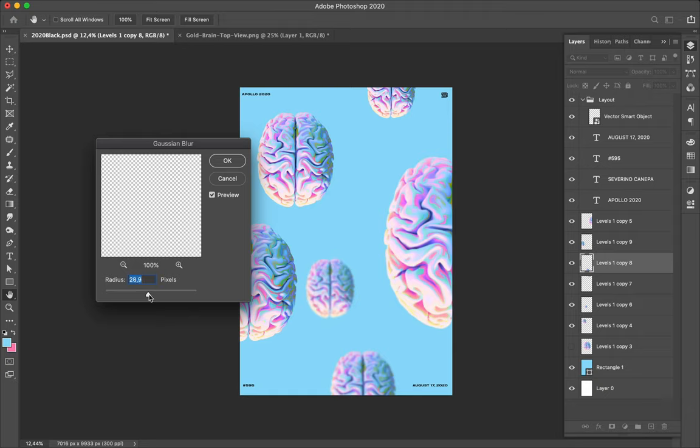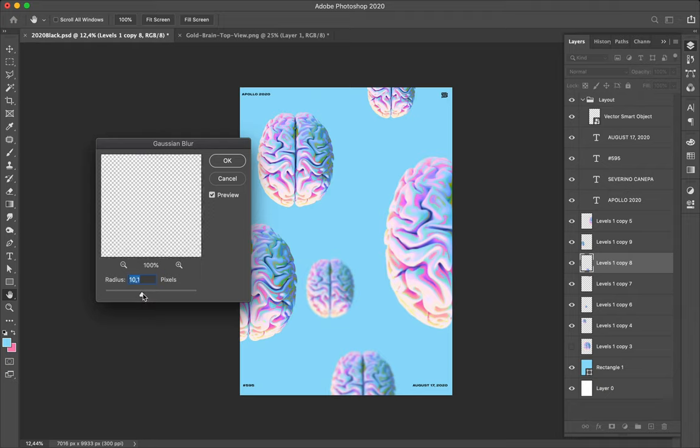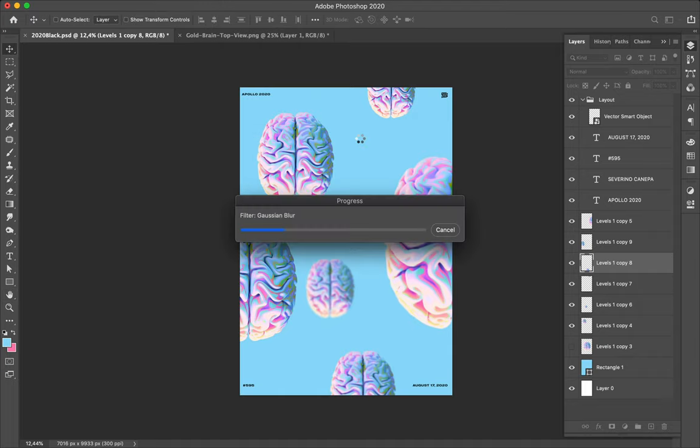Come on. Okay, a little bit less radius value there, because it's a bigger brain. This one is a bigger brain, so it looks less blurry. Naturally. Filter, Gaussian blur. Oh no, I'm singing again.